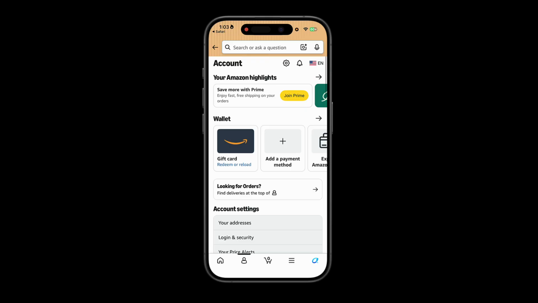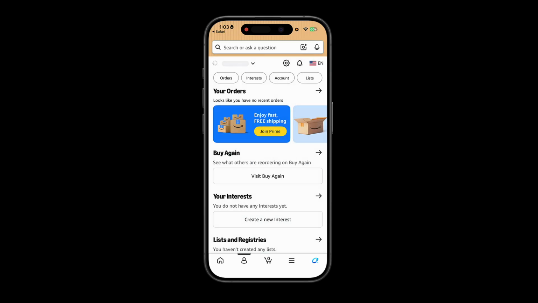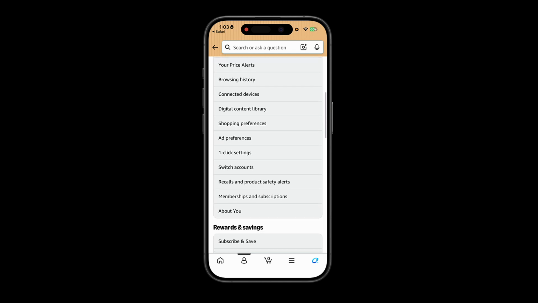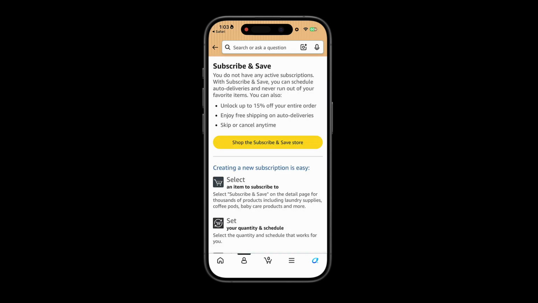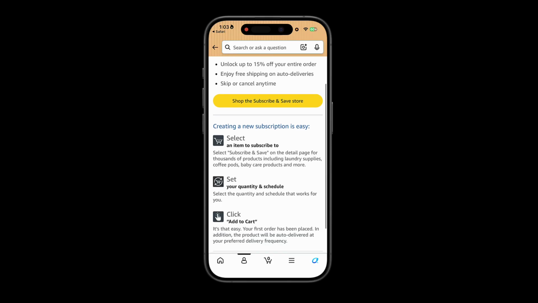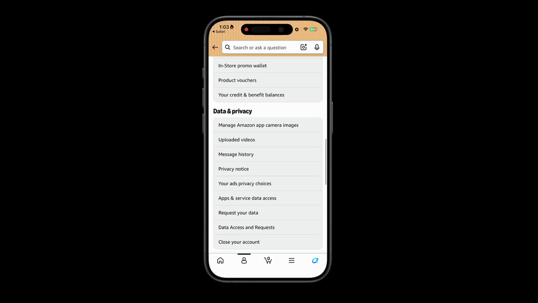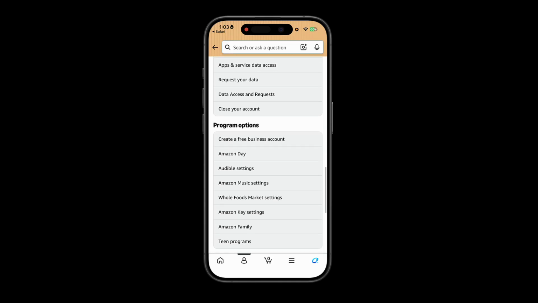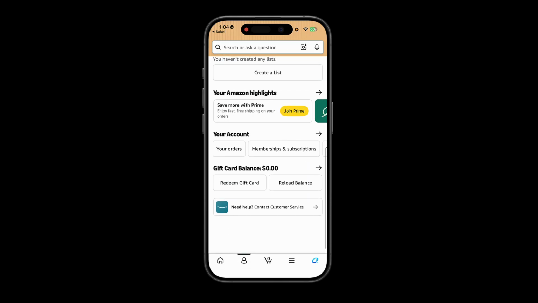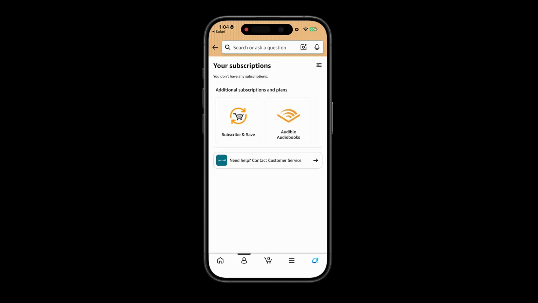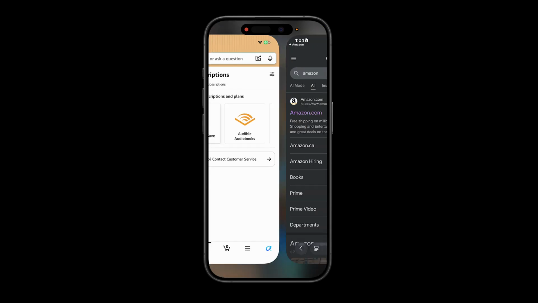If you don't find it, you can simply go ahead and head back and then head to the profile tab and then head to the accounts tab. Now you can simply go ahead and click on it and then click on shop the subscribe and save, or you could also go ahead and click directly on memberships and subscriptions, and then simply go ahead and click on it one more time.